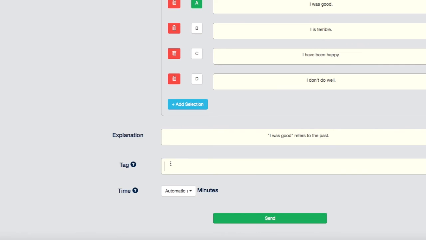Use the tag function to later on find content more easily. Simply type and hit the return button on your keyboard.